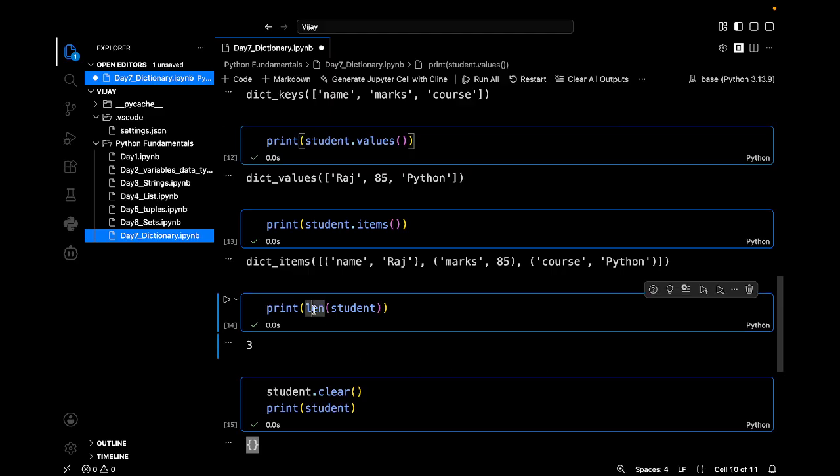And length function is used to display the length. At last, clear function to clear the whole dictionary and remove all the elements. So far in this video, we have covered the dictionary and its functions.